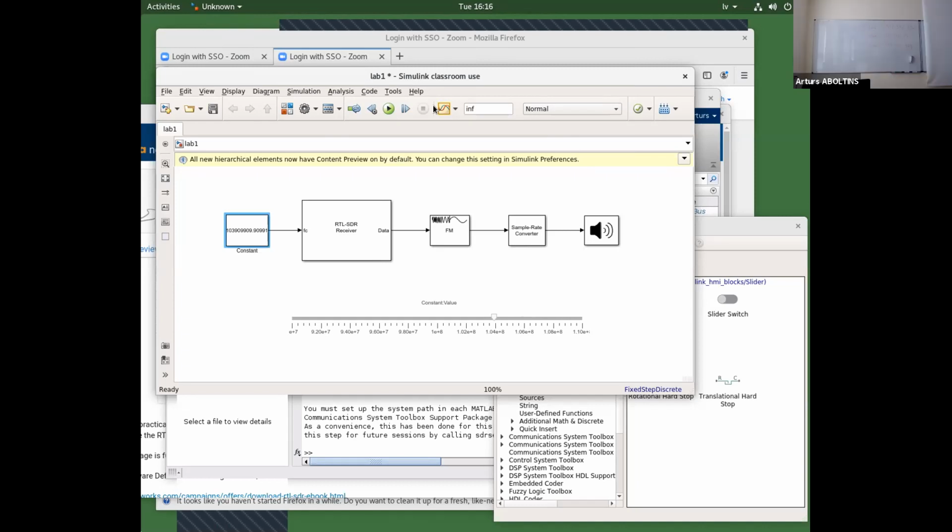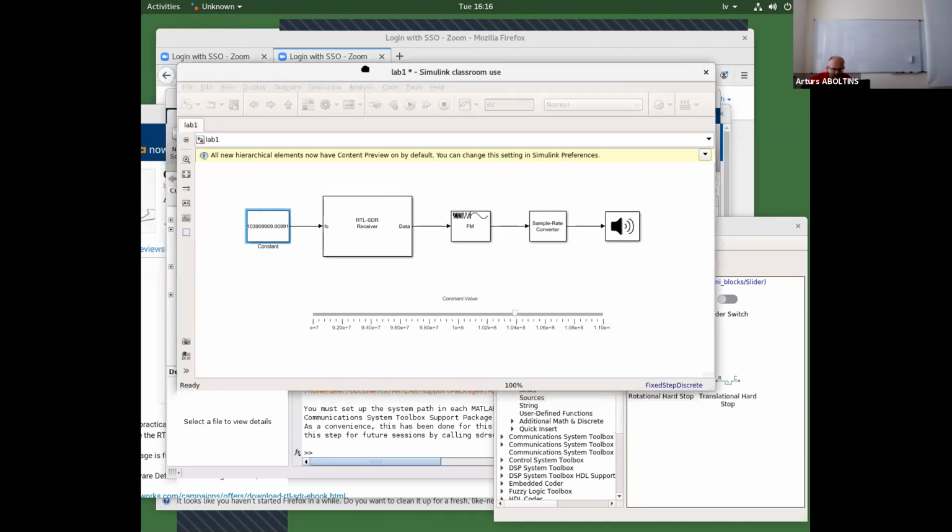Professor, should I copy only the model? Yes, because you need the picture in the report.